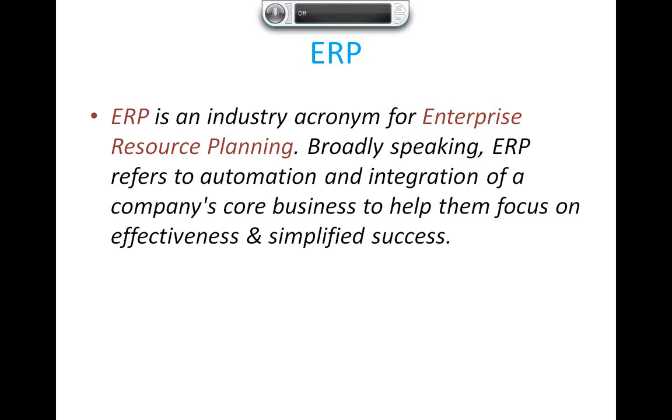When we have an enterprise, we use the resources in an effective manner. Mainly it refers to automation and integration of the company's core business. When we have different softwares, why do we go for ERP software? When any enterprise is there, it has a number of modules. Module means like a department.